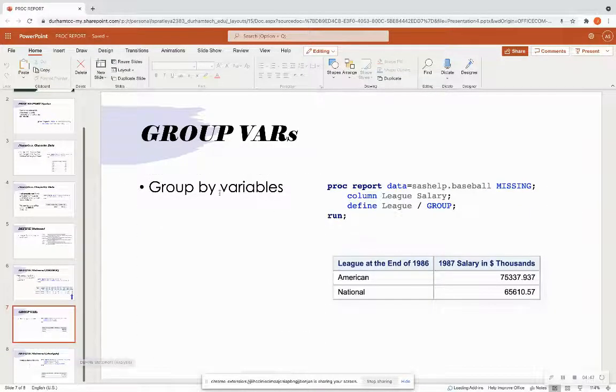Another option is the group by. So in this example, I have league and salary. League is a character variable, okay? And then in a define statement, I'm saying I want to group the salary by the league, okay? So I have league/group. So in this case, it's going to return two observations for me because there's only two leagues, and it sums up the salary for each one of those leagues.